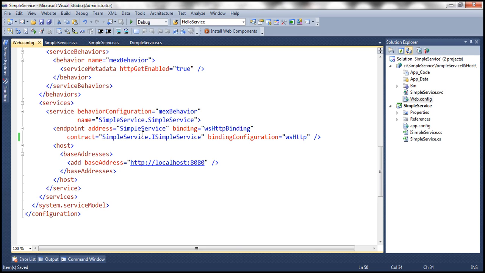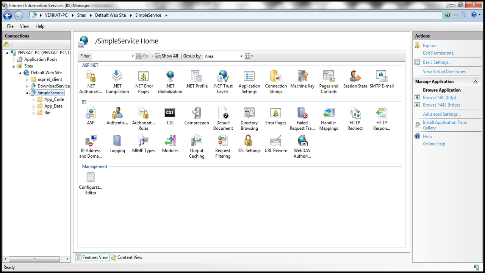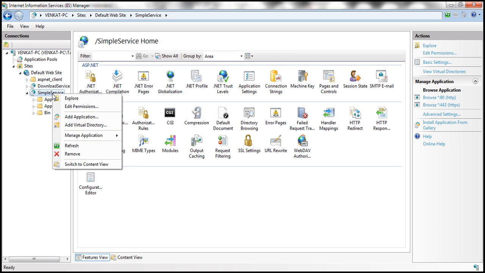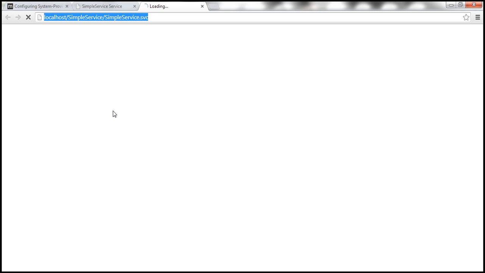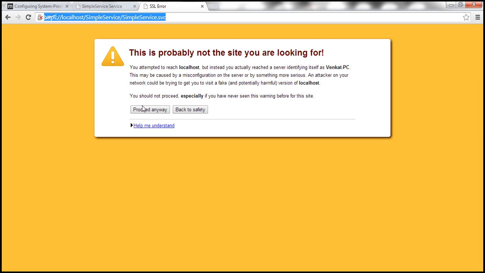Alright, let's save the changes, and now let's go back to IIS, right click on our simple service website, switch to content view, and let's try to navigate to this URL. Okay, there is an HTTPS error. Click proceed anyway.